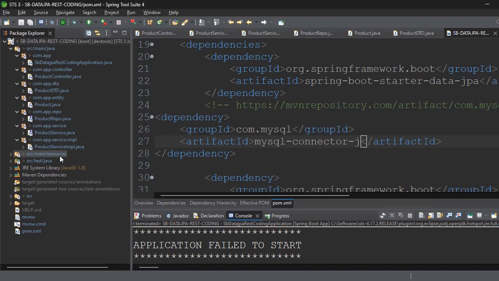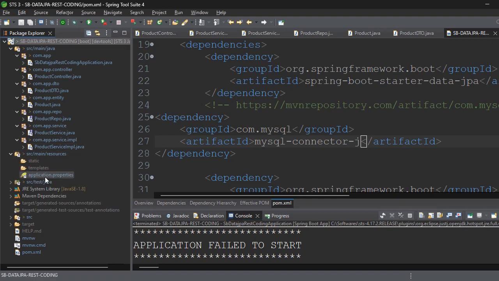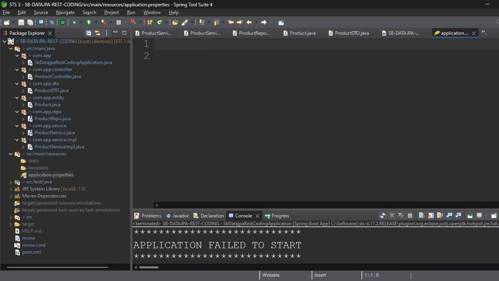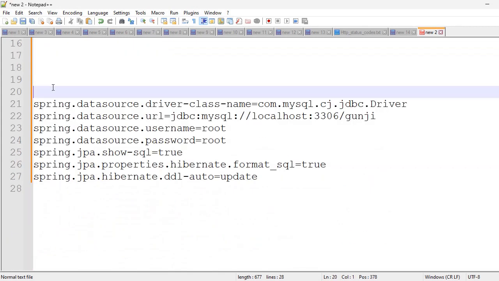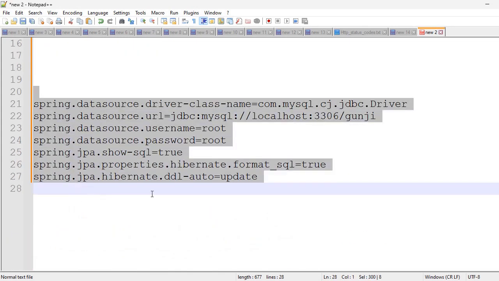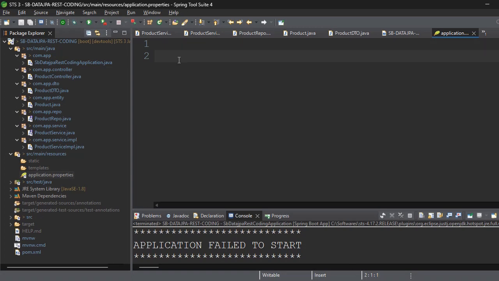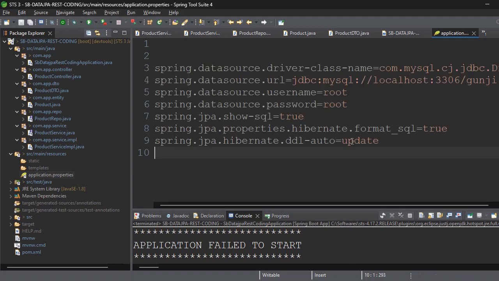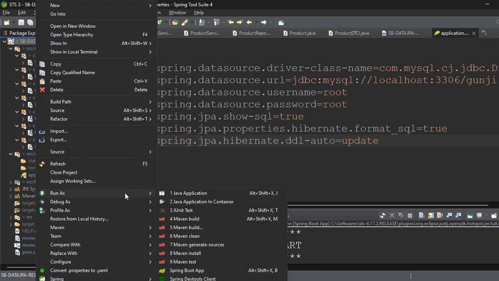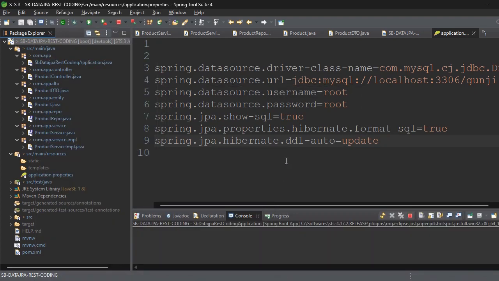In pom.xml also we were not writing this one, that's why we got the error. I have these things also. Control S, update. If the table is not available it will create it, otherwise it will update the table. Okay, I am running again. Run as Spring Boot application.